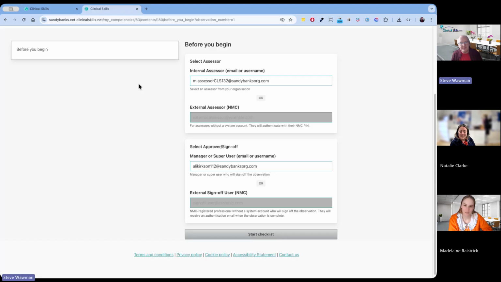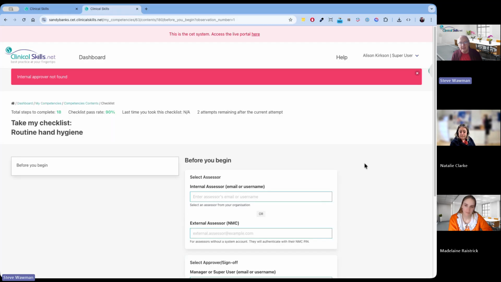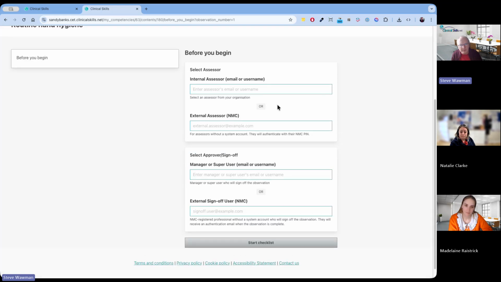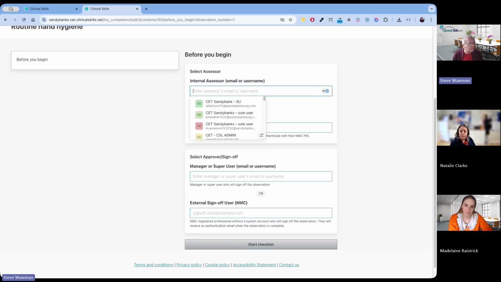So this is a user. He's basically gone in and said, "I want to do this assessment, this checklist. This is the person who's going to be assessing me, and this person's going to sign off." They can then click Start Checklist. Now they get to see, oh, what's happened there? Internal approver. I think I typed the wrong name, so let me just put that in properly.